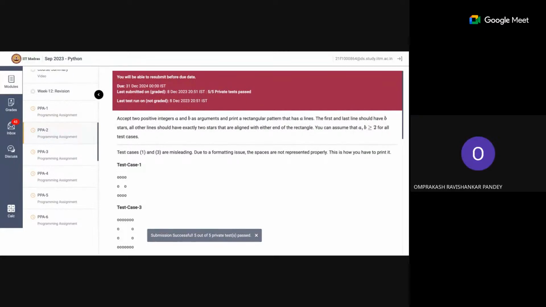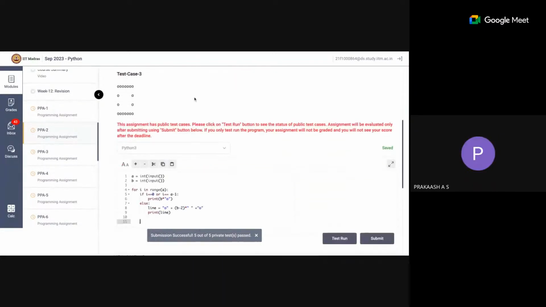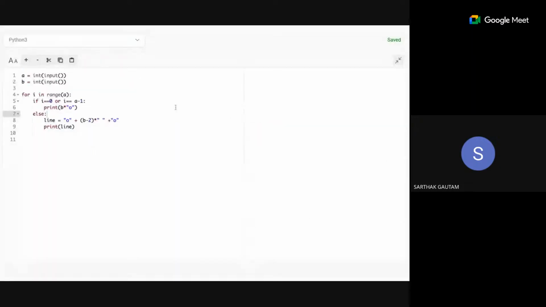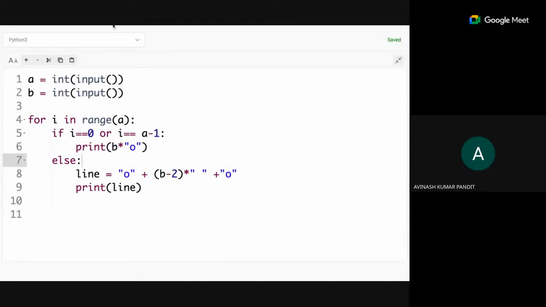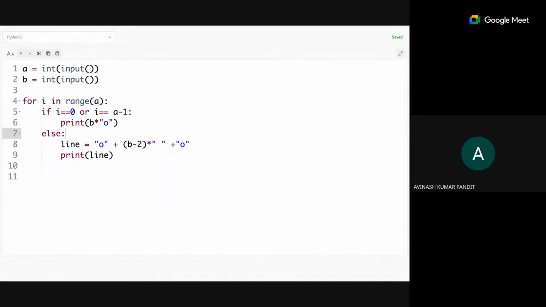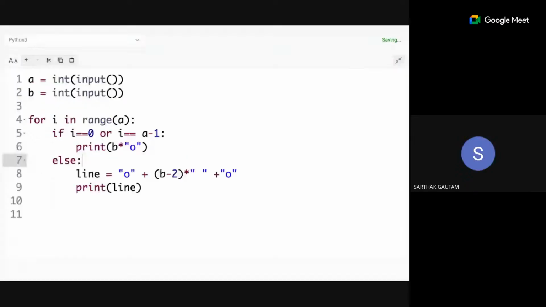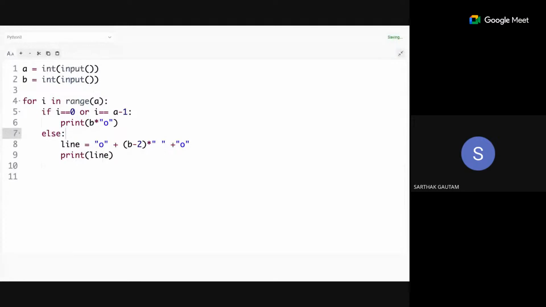Okay. Yes, sir. Thanks. Sir, can you show the code? Sure. Is this code visible? Sir, I'm having a doubt in i equal to a minus 1. Please clarify it for me. Okay, sure. I'll clarify this thing.